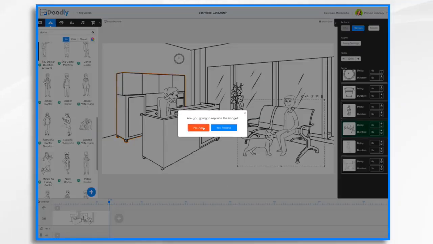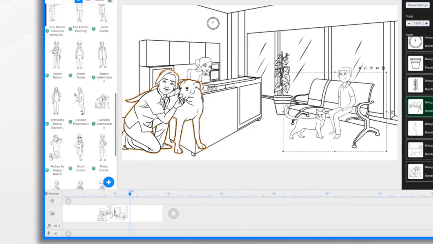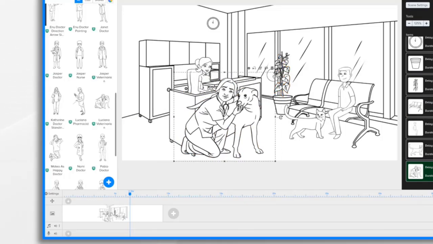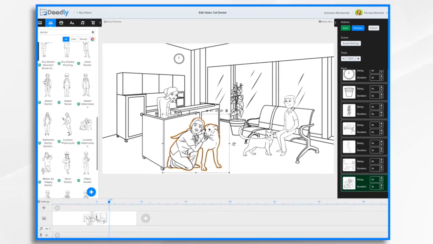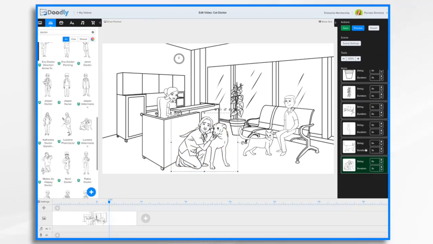So let's bring her in. I'm just going to add her because I don't want to replace what I have selected. So I'm going to click no, add. Maybe we'll just have her come in over here. Resize the scene.